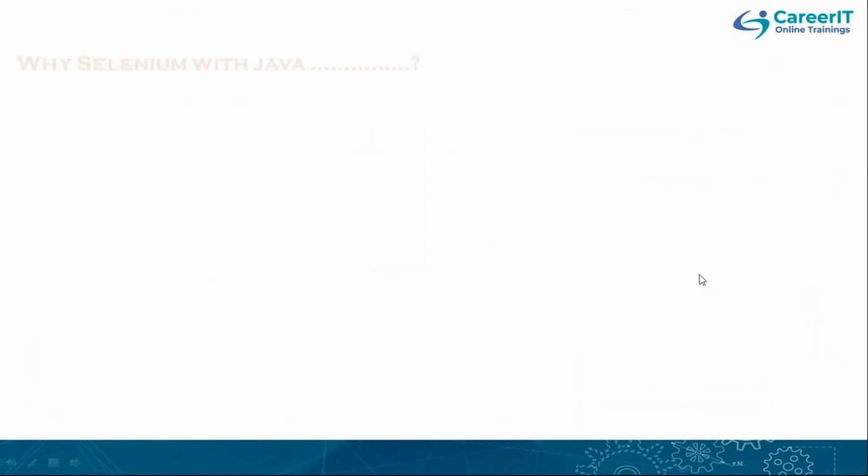So next one, why Selenium with Java, guys? In this course I'm going to use Selenium with Java, and let's try to understand why I need to go with Selenium and Java only, because Selenium supports multiple programming languages, right? Like it supports Python, PHP, Ruby, JavaScript, and .NET also. Why do I need to go for Selenium with Java?